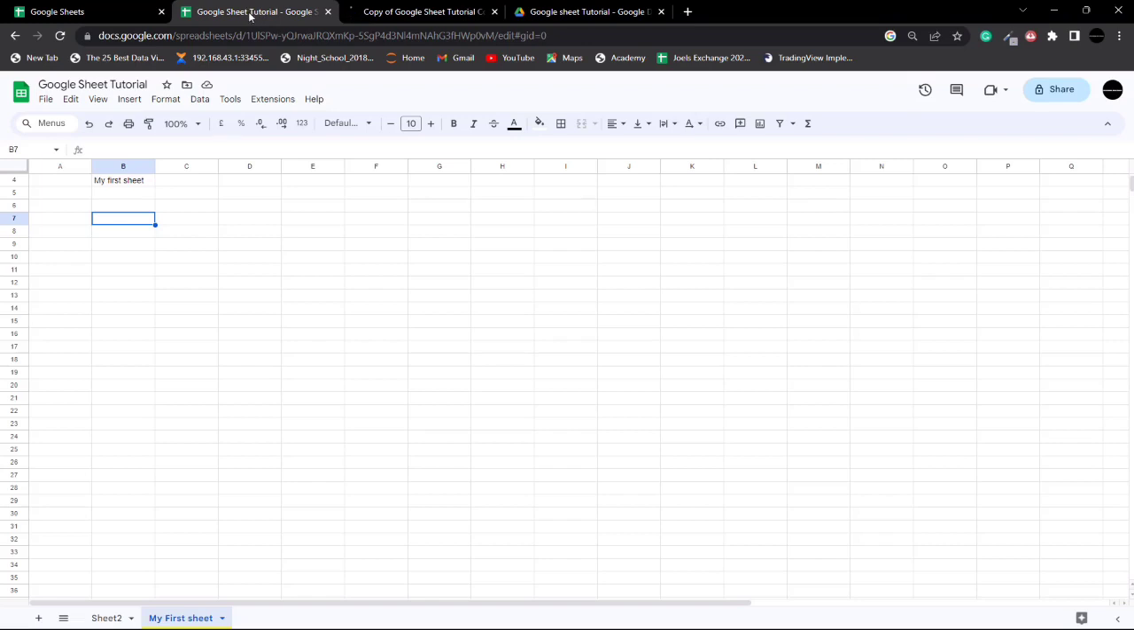So this is how you can make changes, because any change you make is automatically saved to Drive. So if you want to make a change and you don't want it to affect this original sheet, just go ahead and make a copy and then make the changes on the copied one.